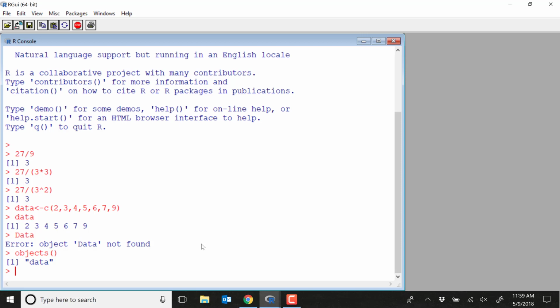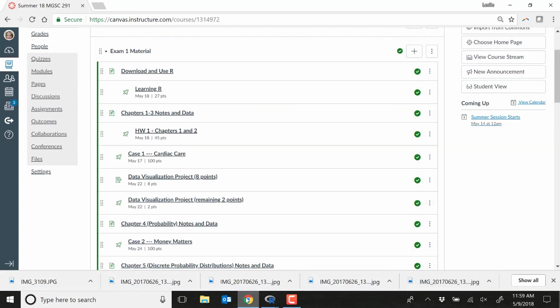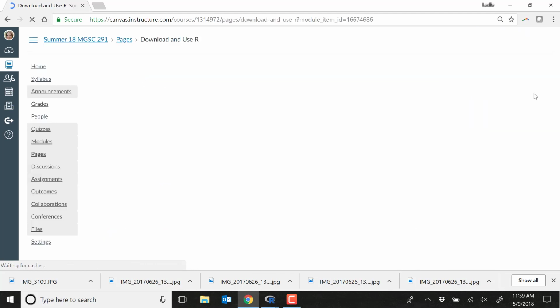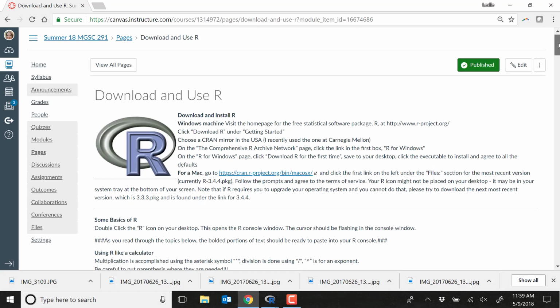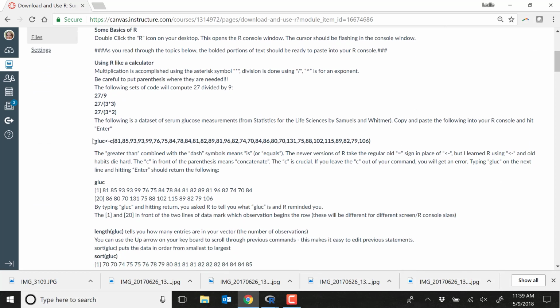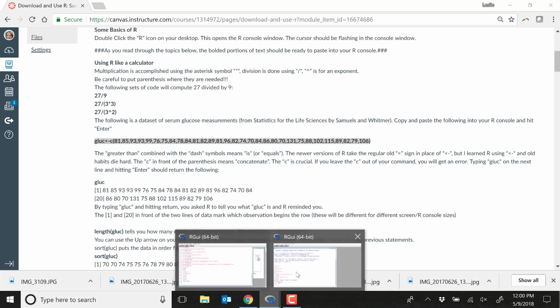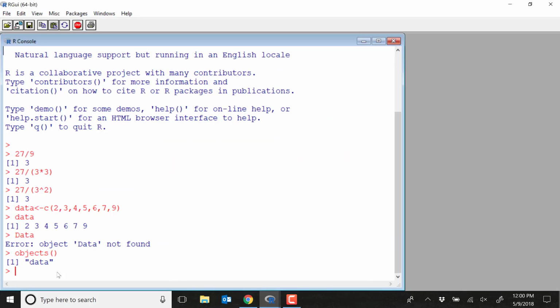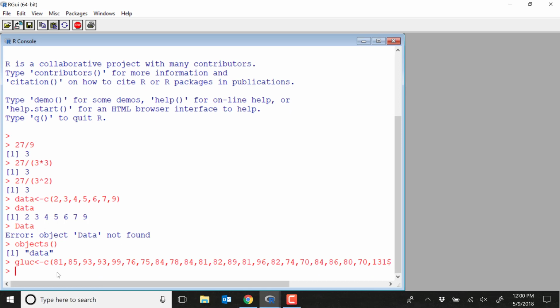Okay, so we've got a data set that we're going to work with inside that R help file. So I'm going to click on the download and use R link in Canvas and get to that page. And I'm just going to scroll down here and copy and paste this line. So I'm just going to highlight it. You can either right click and copy it or hit Control C, which I'm doing on the Windows, or Command C, which you can do on a Mac. And I'm going to go back here to R and I'm going to paste it and hit enter.